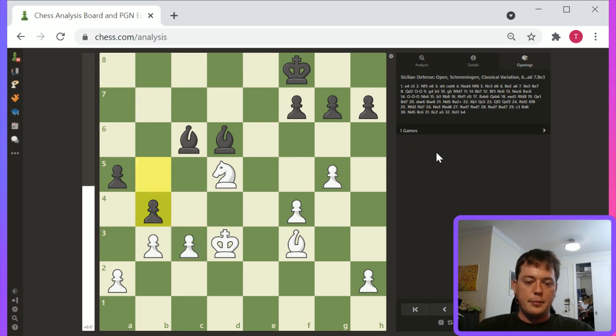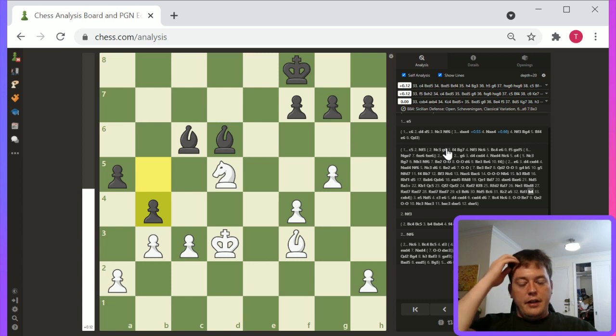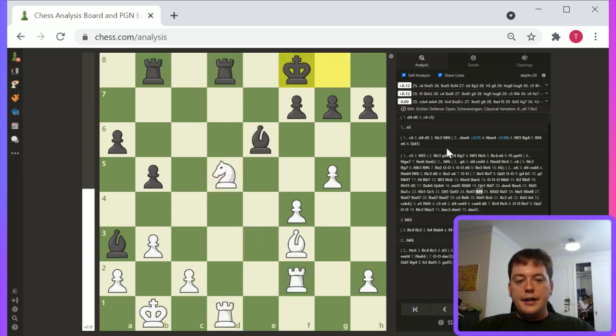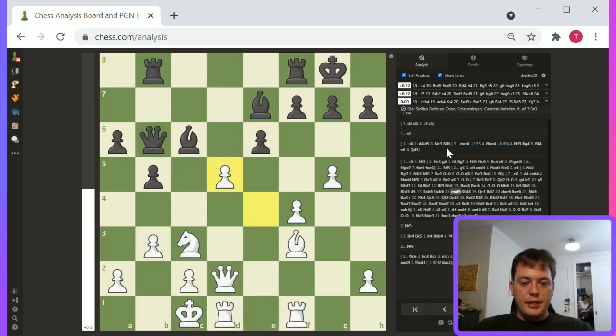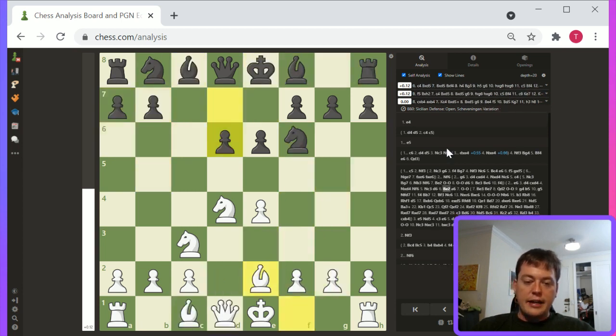I'd play c4 here, but whatever. Feel like c4 is better than the book move. Anyways, what I would say is it's an interesting game. But pawn storms on the king side in the Sicilian are common and just a good default attack.